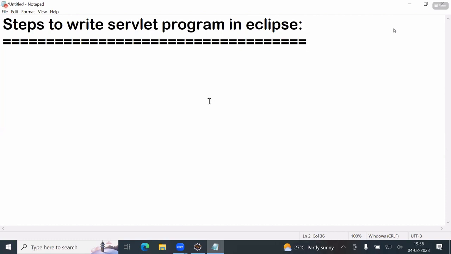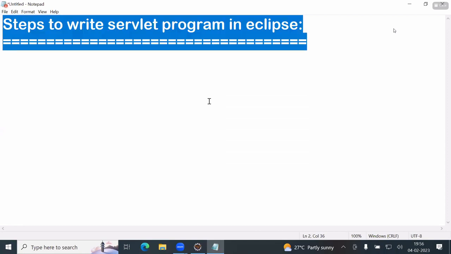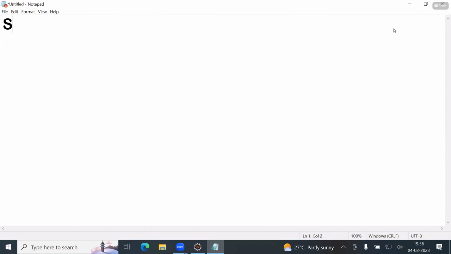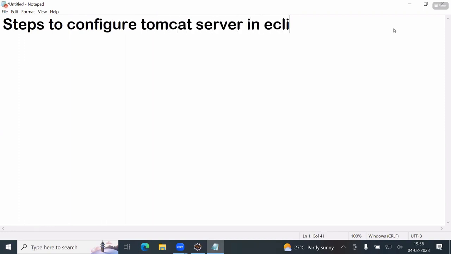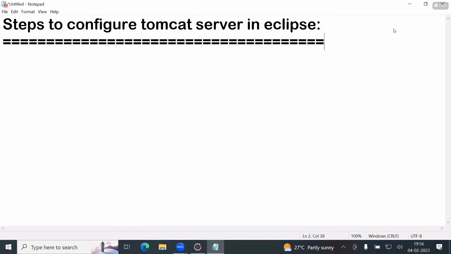Now 1 minute. First, server configuration. I gave this one. First, server configuration is compulsory, otherwise not possible. You make it this one. Steps to configure Tomcat server in Eclipse. That is, you strike out. This you write, it is compulsory, otherwise not possible to write. First, a Tomcat server we have to configure, otherwise that is not possible.